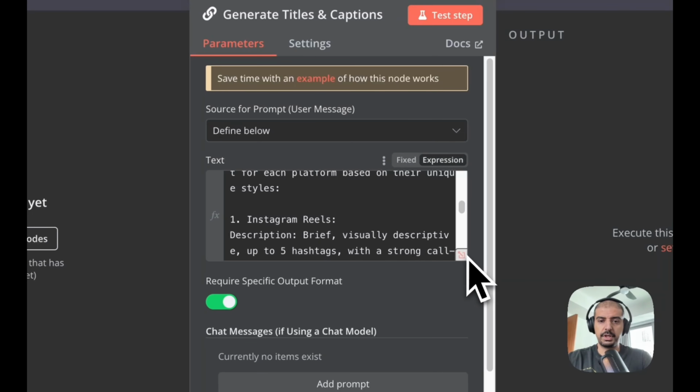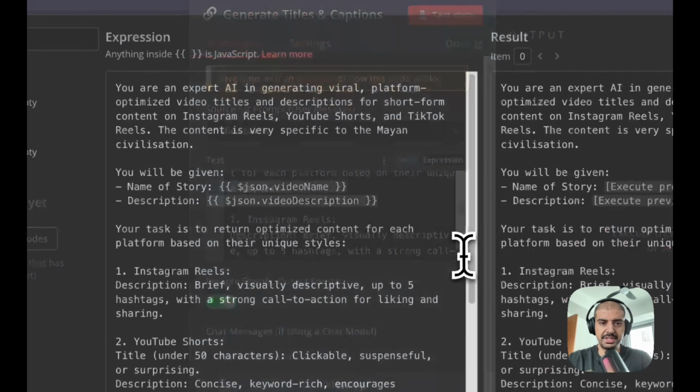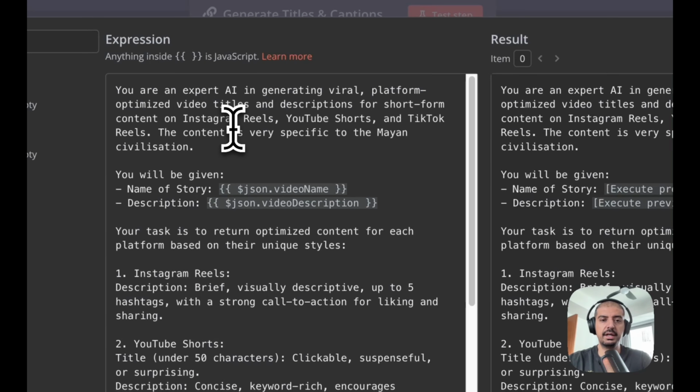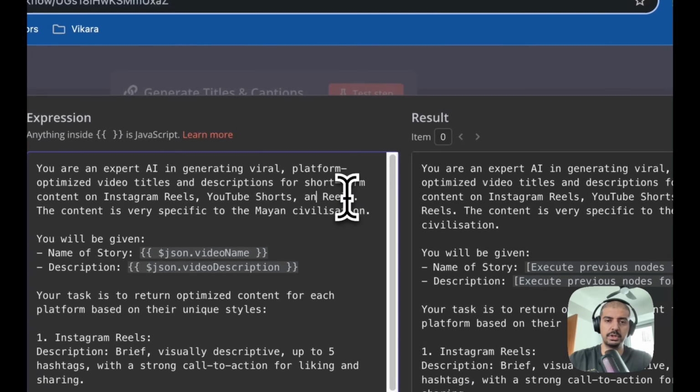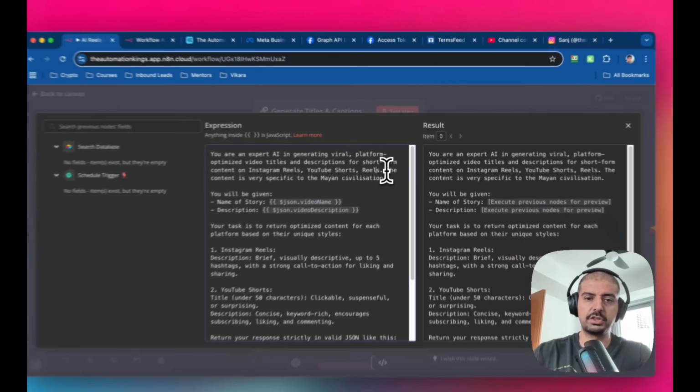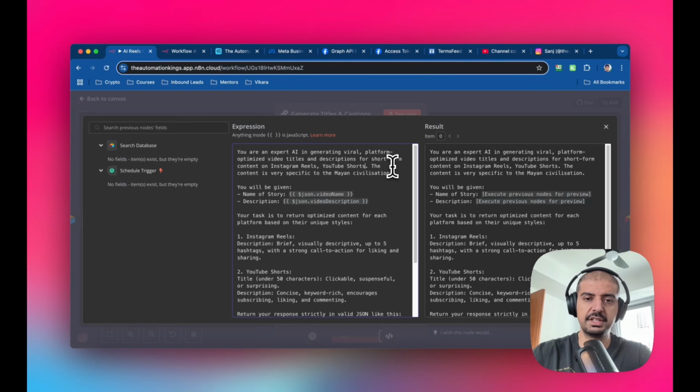So this is the prompt here, okay? So I'm gonna open up this window so you can see it. So basically, you are an expert in generating viral platform optimized video titles and descriptions for short form content on Instagram Reels, YouTube Shorts, and TikTok Reels. I mean, I'm not doing TikTok for this, but you could have TikTok in there if you wanted to. TikTok's a bit more complicated in terms of the API, so I'll do that the next time.